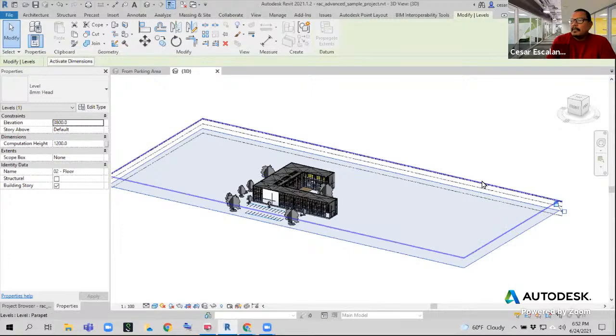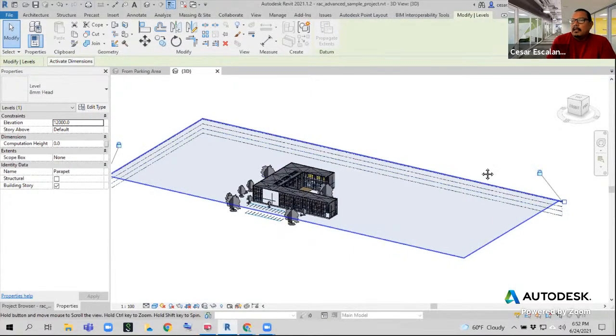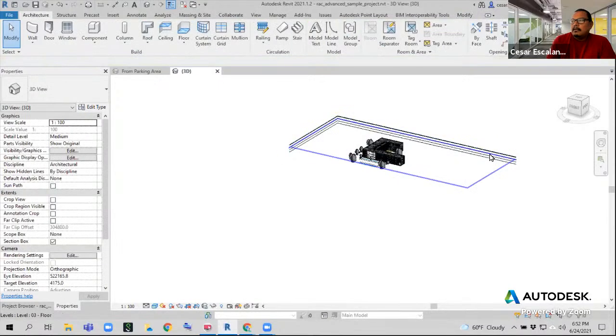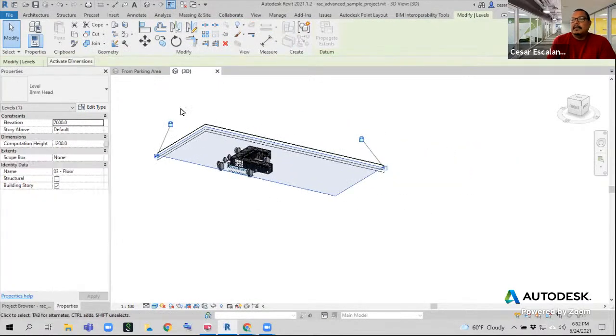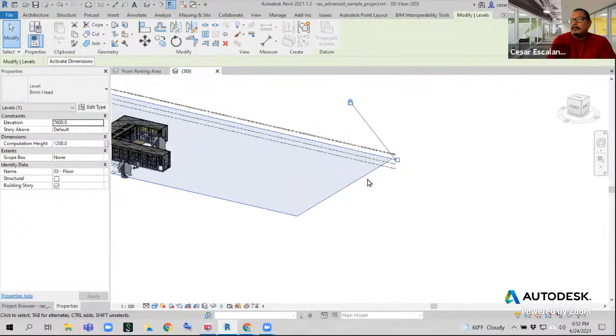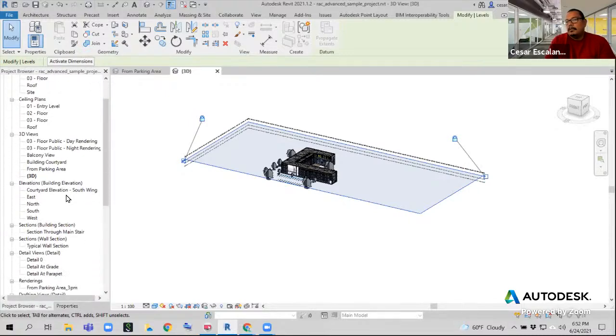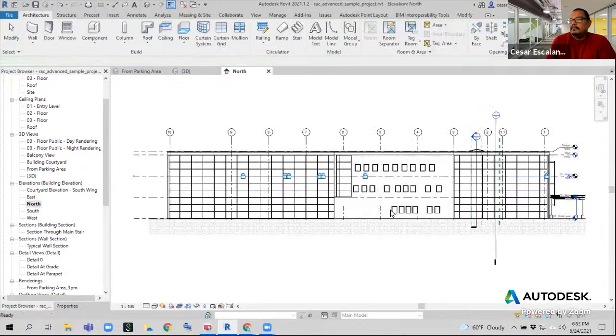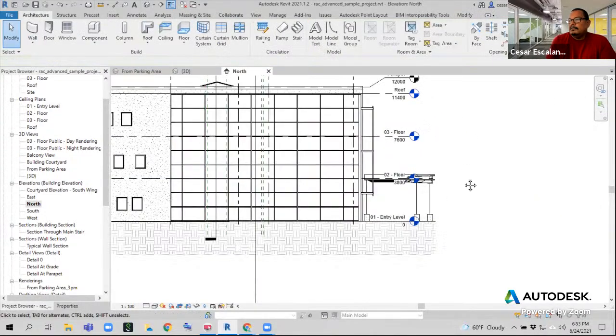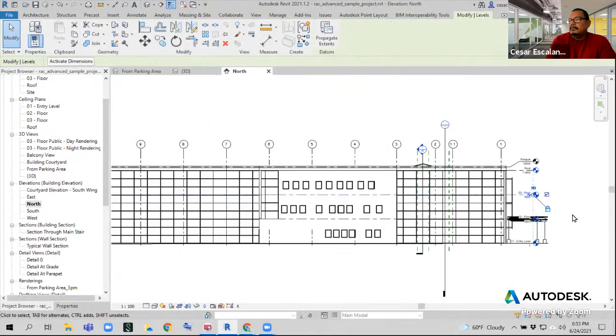and levels have a dimension. When I select a level in 3D, it has a length and a depth, and when we create elevations, what you see in an elevation is actually a projection of that level. See, for example, this is an elevation and this is a level.